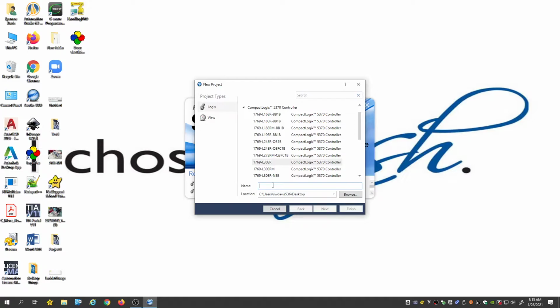Alright, so let's just call it first project. Notice how it gives an underscore there. The reason for the underscore is the syntax doesn't allow spacing, so it makes you use the underscore, but it does automatically put it in there. You used to have to do it yourself if you did any spacing when we were doing RSLogix 5000. So first project, don't put a 1 because it's not going to work. Just type out first project, hit next.